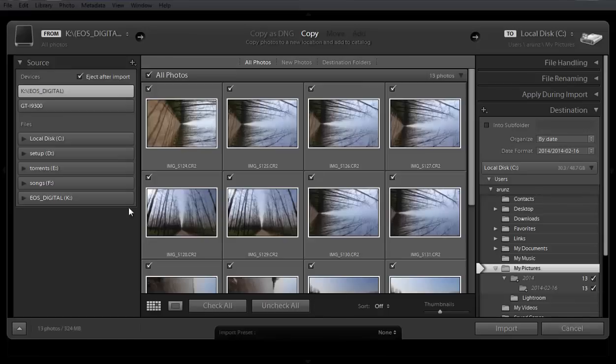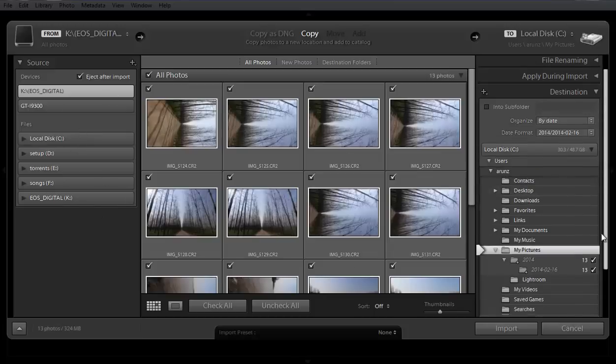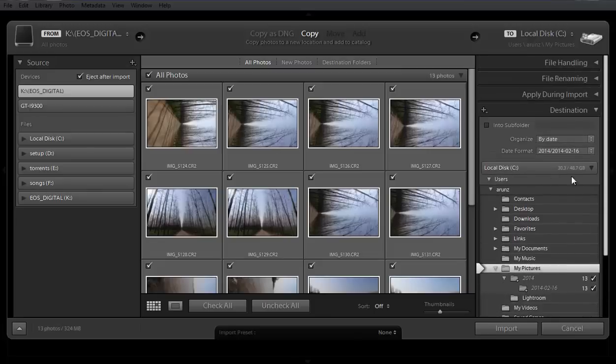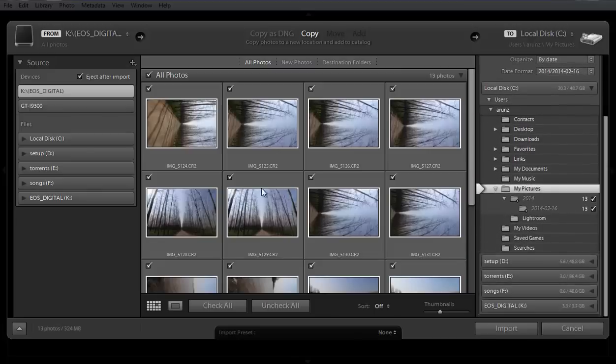Import photos from a camera or card reader. When you import photos into Lightroom, you create a link between the photo itself and the record of the photo in the catalog. In the case of importing from a camera or card reader, Lightroom copies the photos to your hard drive and adds the links to the photos in the catalog.